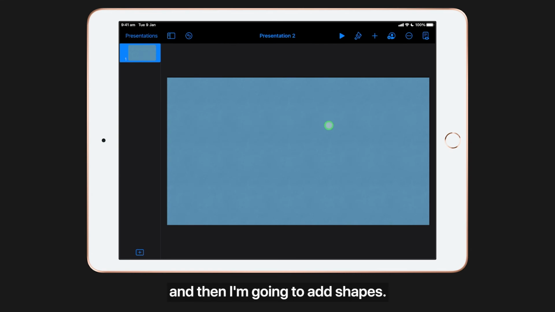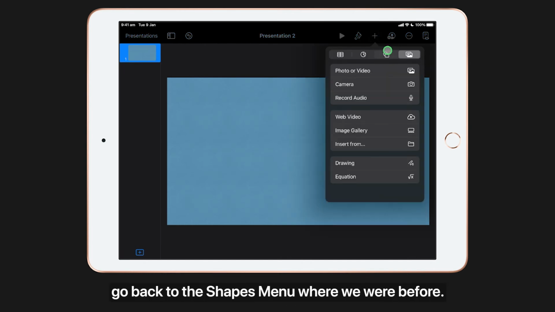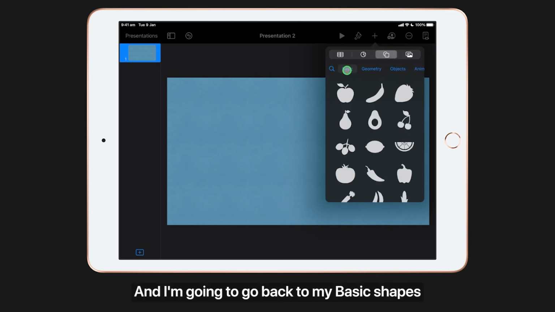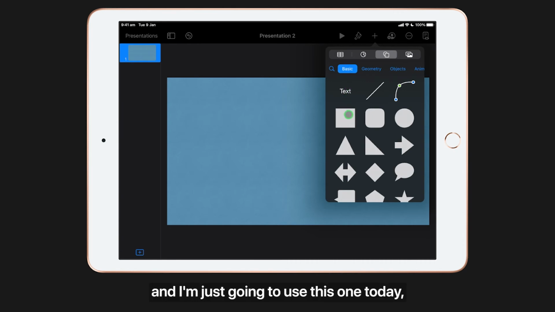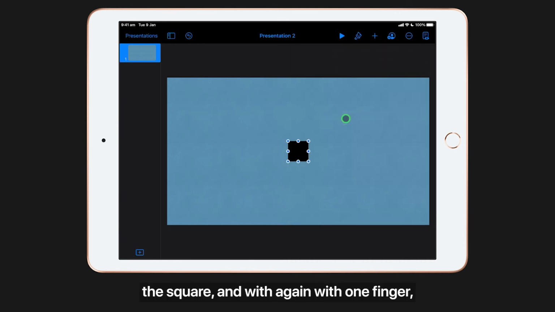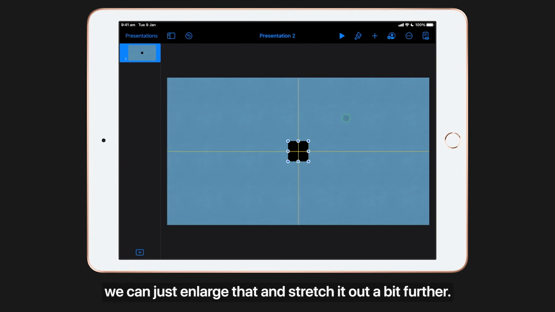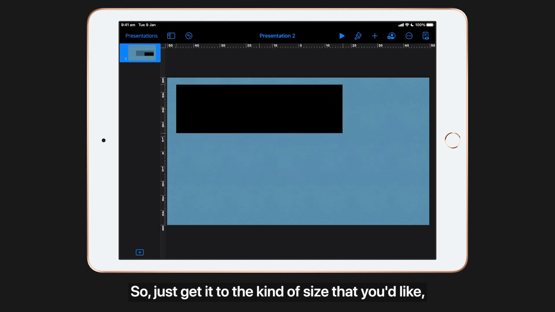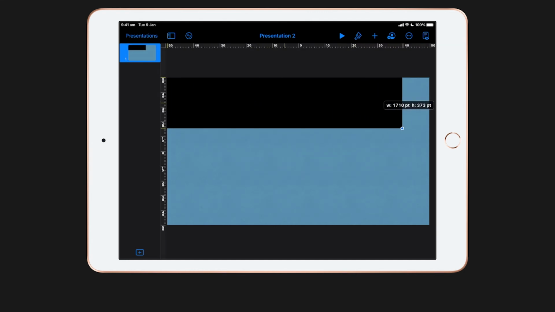And then I'm going to add a shape. I'm going to add a banner along the top of the screen with my title. So I'm going to tap on the plus, go back to the shapes menu where we were before, and go back to my basic shapes. I'm just going to use this one today, the square. And with one finger, we can just enlarge that and stretch it out a bit further, to the size that you'd like, and stretch it out across the page.